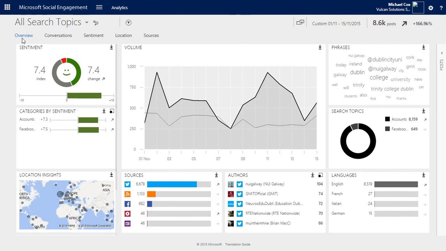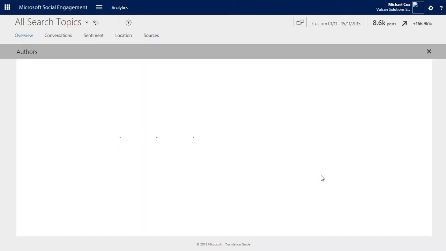On the overview, it outlines sentiment, location, sources, authors, and phrases. All the data displayed is clickable, so you can drill down into any section you want. And you can also expand some of the sections to a full view.